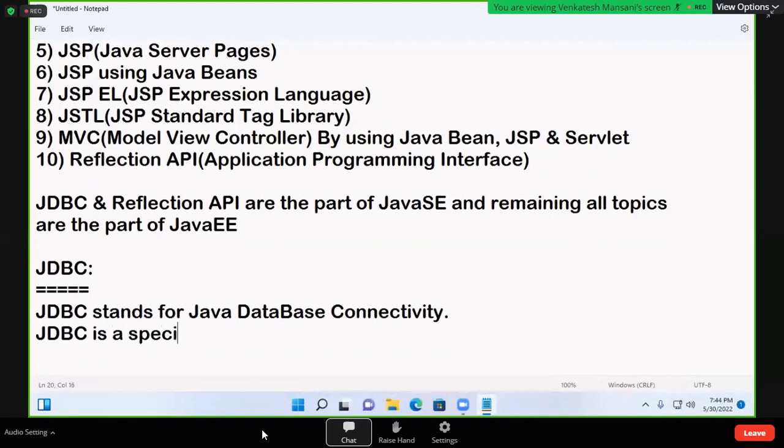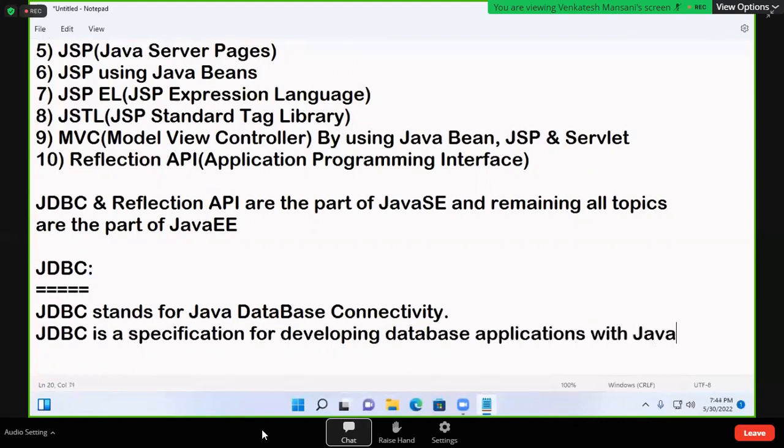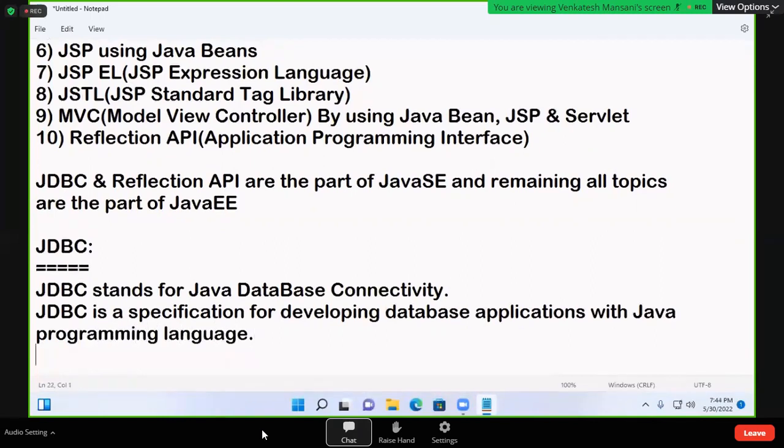JDBC is a specification for developing database applications with Java programming language.